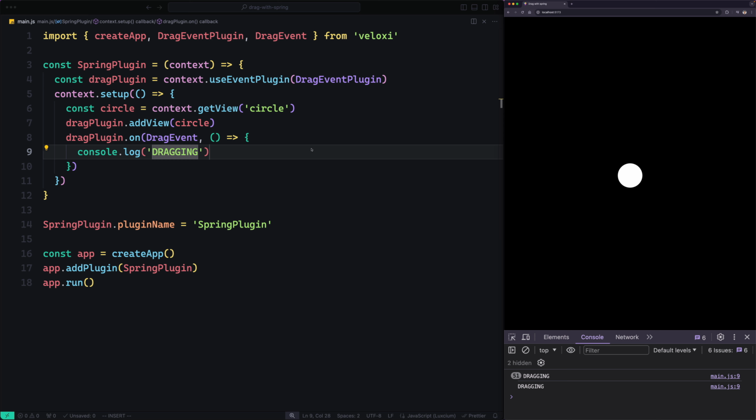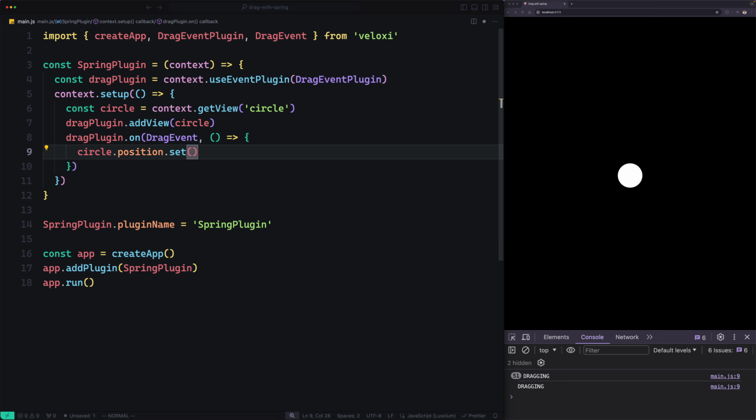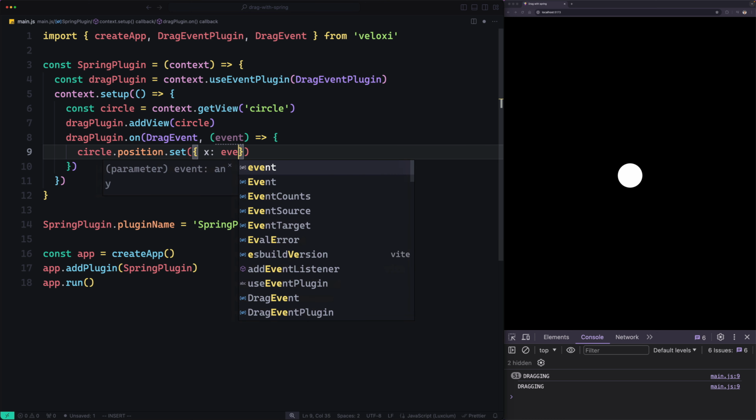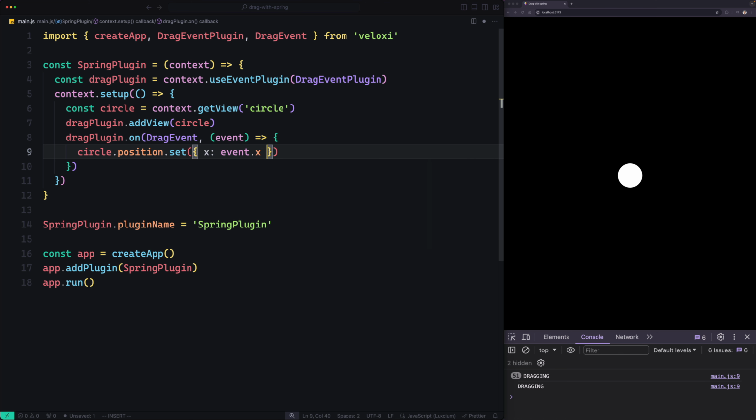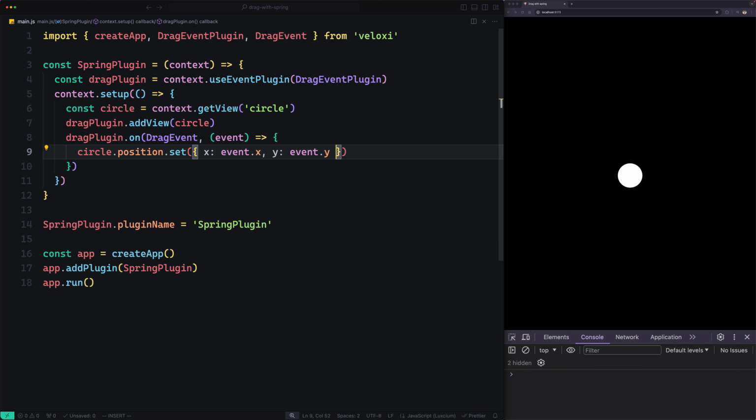Now, to update the circle position, we can say circle.position.set. What we need to set it to is the X and Y position that the drag event gives us every time the handler is called. So first, we need to access the event. We can say event, and here we will set the X to event.x and the Y to event.y. Now, if we save, let's try to click and drag, and you can see how it works.